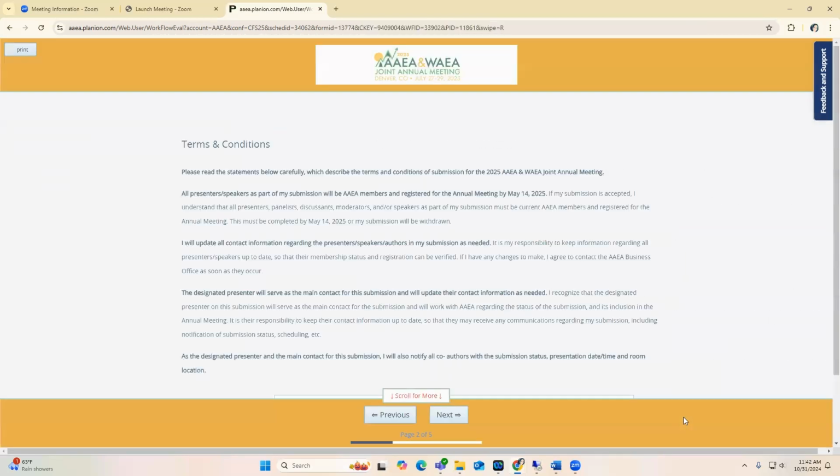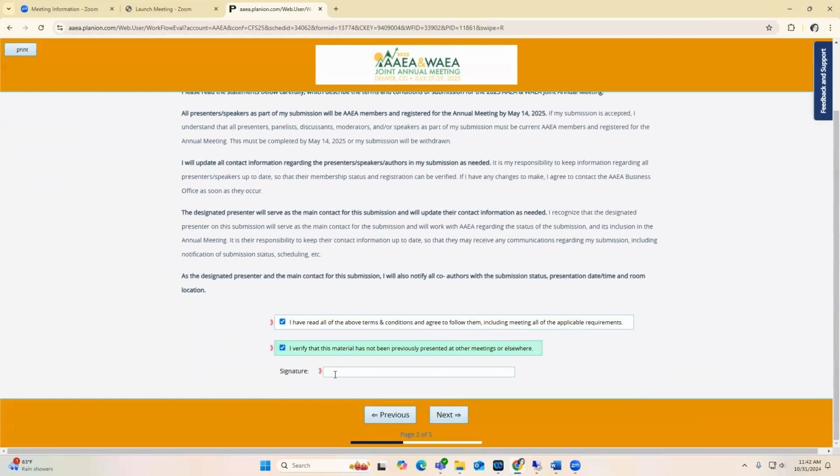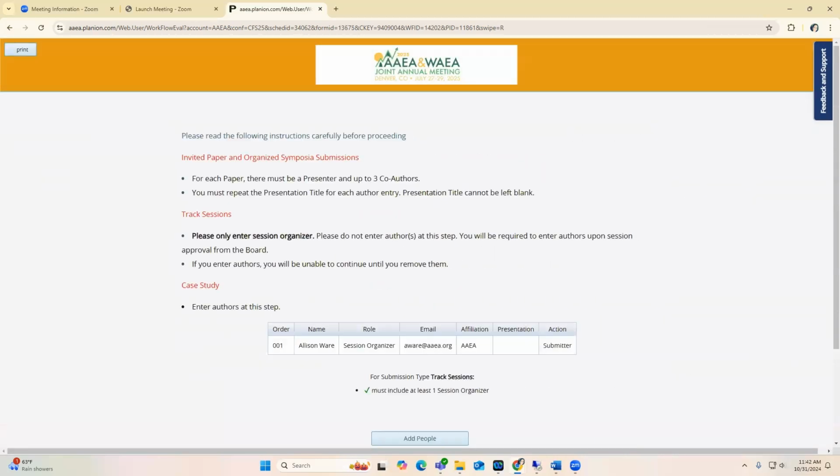Moving on to the second page, you will be required to read the terms and conditions, check both of the boxes at the bottom of the page, and sign. You may now move on to the third page. When submitting a track session, please do not enter authors or any other session participants other than the organizer. All other authors and session participants will need to be entered once the board has reviewed and approved all track session proposals.